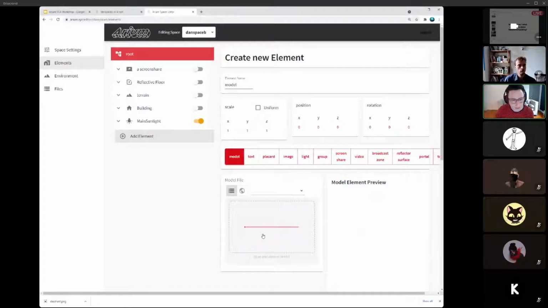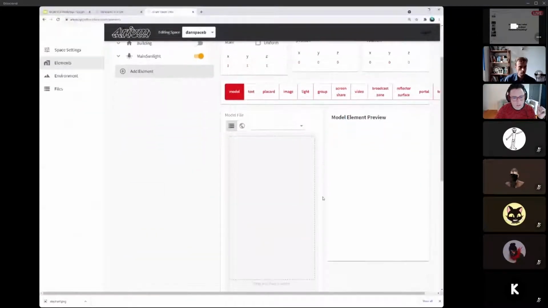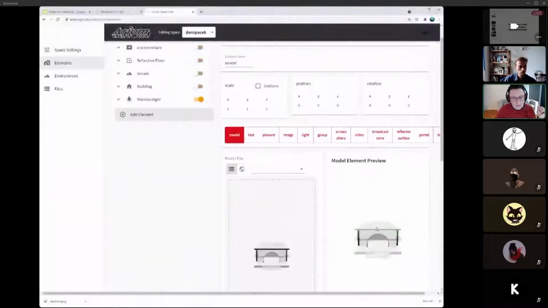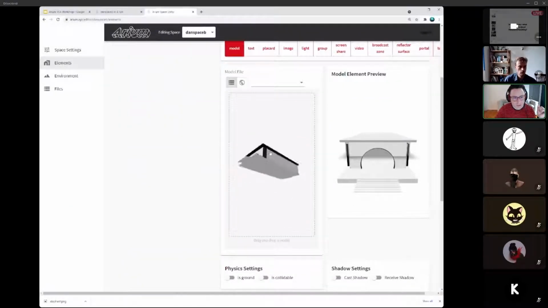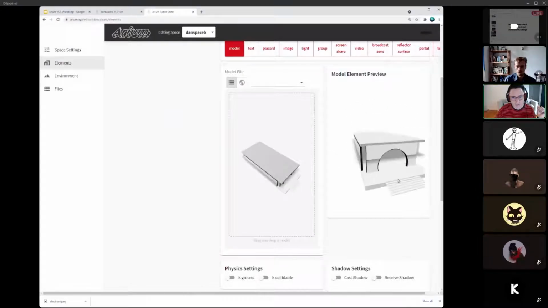I'm actually going to drop it into here. You'll see it's just uploading the model right now. These are all the different kinds of elements you can add, and I'll go through some of them. So here's this 3D model that I've uploaded. This is the original version, and this is the version with modifications.